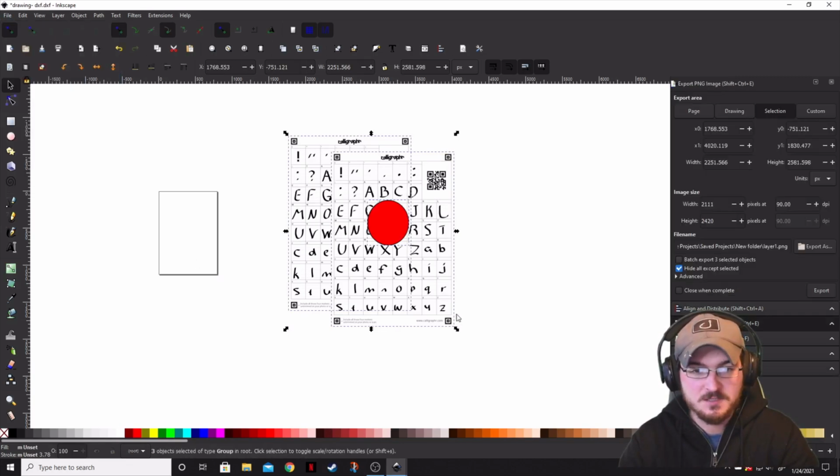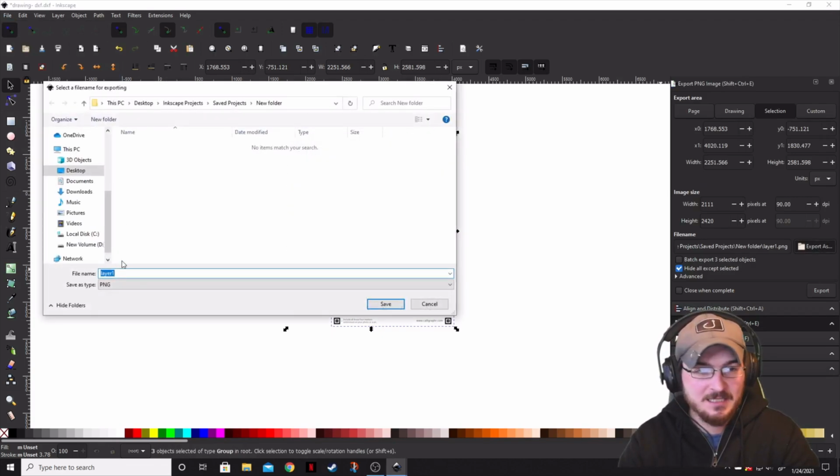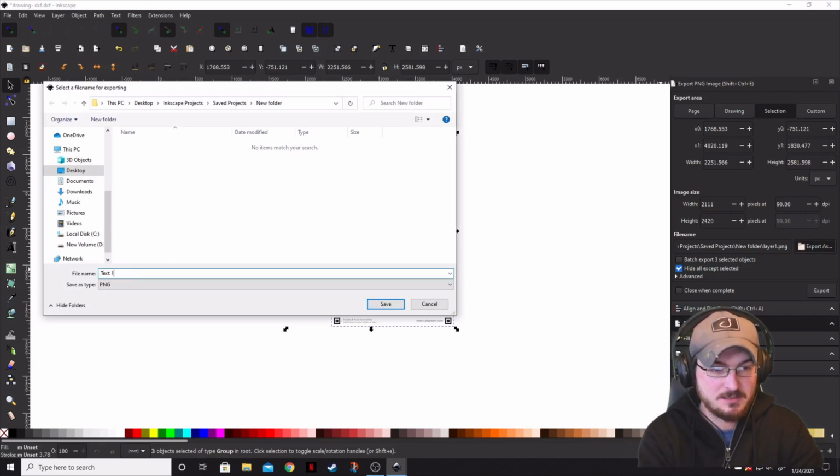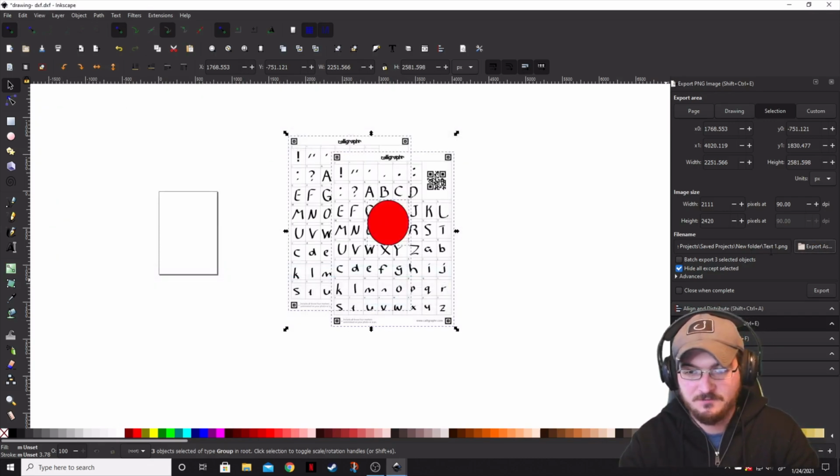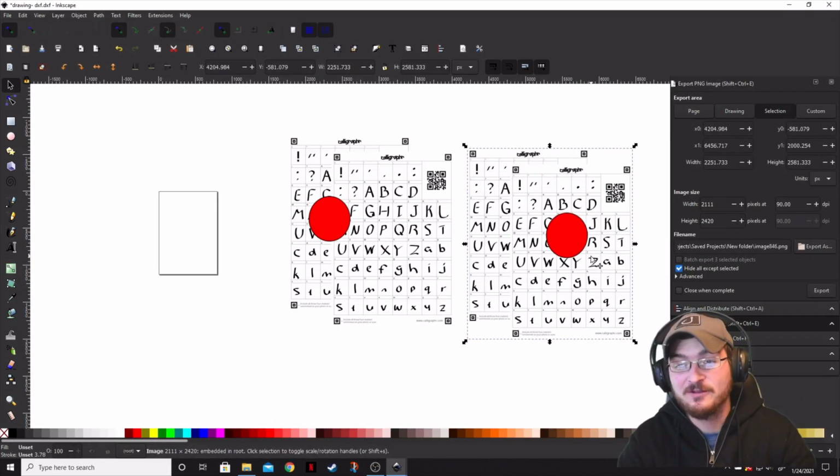So let's click Export PNG. Everything is highlighted. We've got the selection tab selected because we are going to be exporting everything in the selection. Export as, and we're going to make this text 1. Save. And then we want to export that. And that's all there is to it.